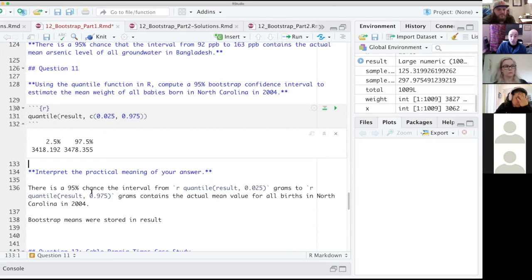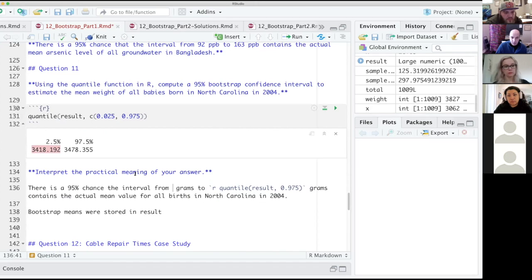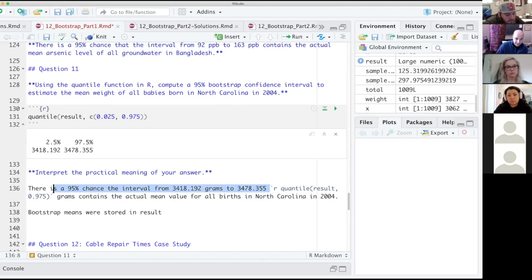And so here we could think about this as saying, well, there's a 95% chance that the interval from here, I just put inline R code that was holding the spot of that result, but is going to go from here up to here. And if you're running this code, I hope that you're not getting the same exact values, but things that are pretty close to it. So here we could just say there's a 95% chance the interval from 3,418 to 3,478 grams contains the actual mean birth weight in North Carolina. Any questions?